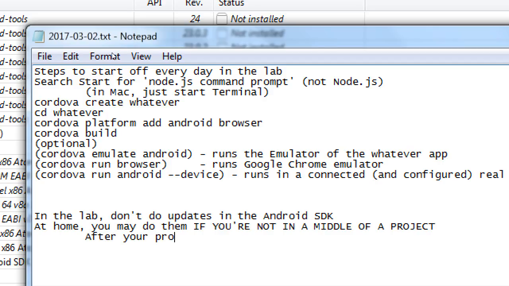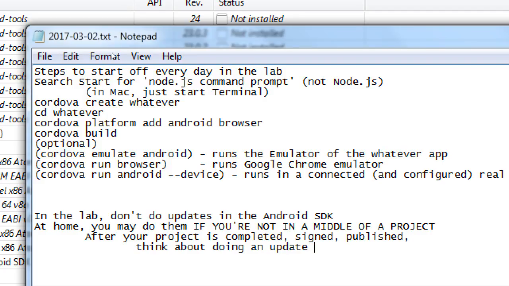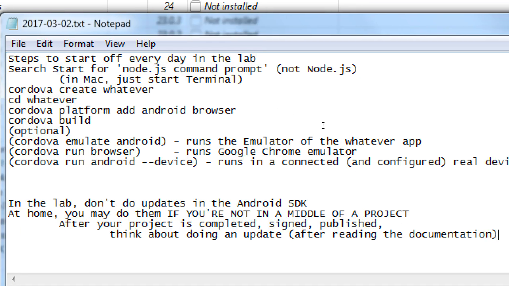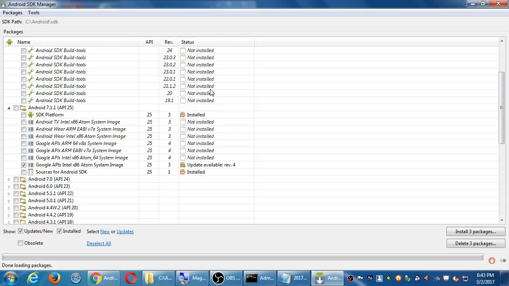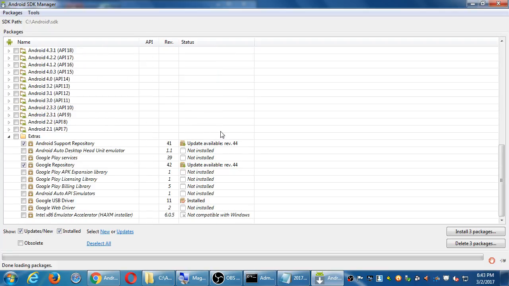So after your project is completed, signed, published, think about doing an update after reading the documentation. It may not be worth it to you to update your code base here, your SDK. You don't need those features, or there's something new to learn and you don't want to do it, that's fine. You can keep running the same version behind the scenes as long as you want, but eventually the code is deprecated and deactivated and such. So anything that it recommends updates here, don't do it in the lab.